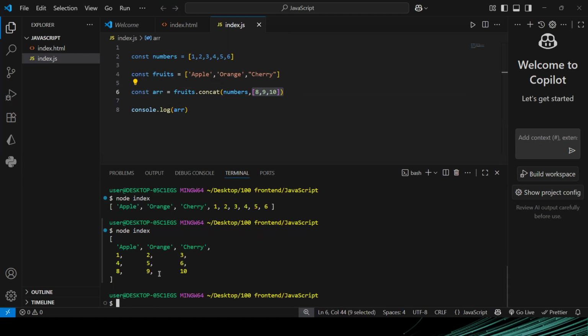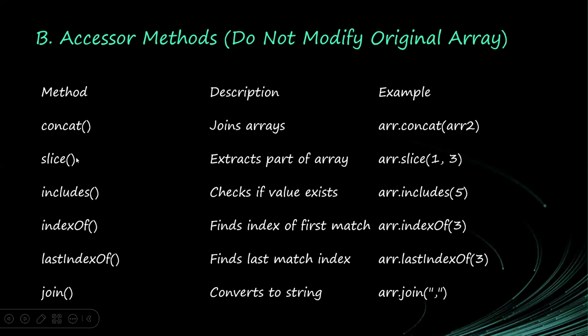All right, so the next one we'll take a look at is slice. We use slice to get a part of an array, just like sliced bread. You can take them slice by slice until you finish the bread. It extracts part of the array, but you have to tell the slice method where you want to start and where you want to end.